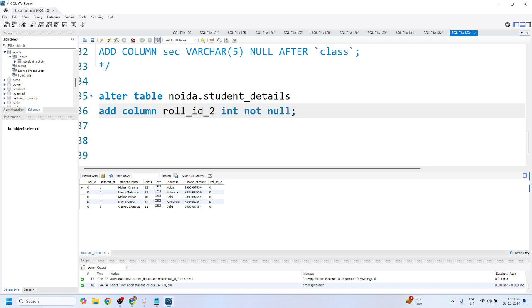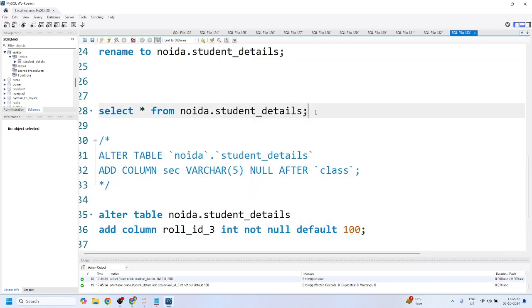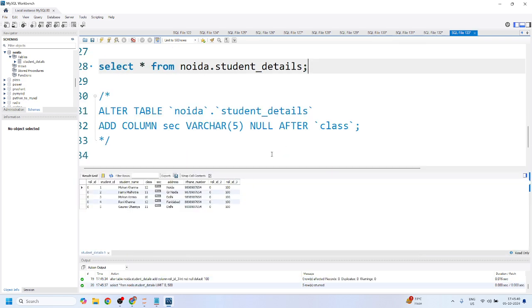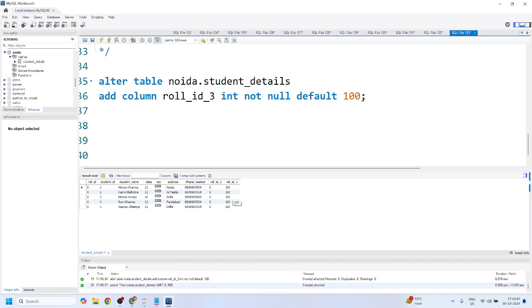Now the third thing that you can perform is default value. Suppose I want to create a new column with role ID 3 and I want to give a default value for each row. I'll just write default. And what exactly is my default value? Suppose my default value is 100. I can simply give default 100. Very easy, right? Let me run this and check my table again, and it will give me role ID 3 with the default value. Pradeep sir, any doubt?